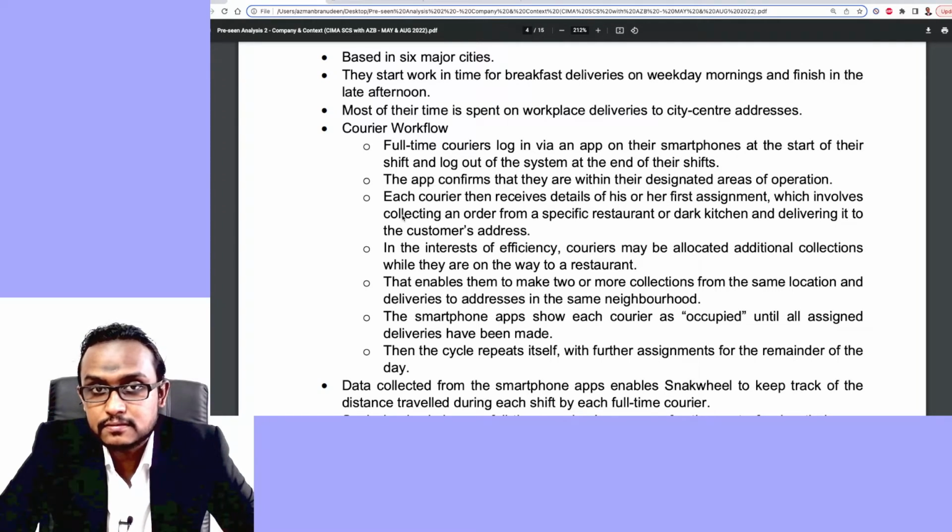First, that is confirmed. Then each courier receives details of the first assignment, which basically involves collecting the order and delivering it to the customer's address. You can collect it either from a restaurant or a dark kitchen. And in the interests of efficiency, they may be allocated additional collections while they are on their way to a restaurant. So it may be that the maps can usually establish a pattern.